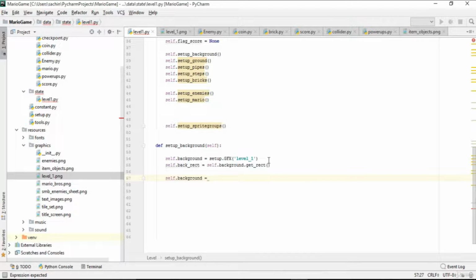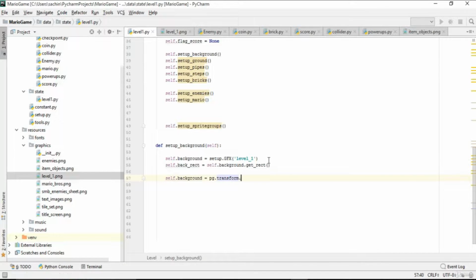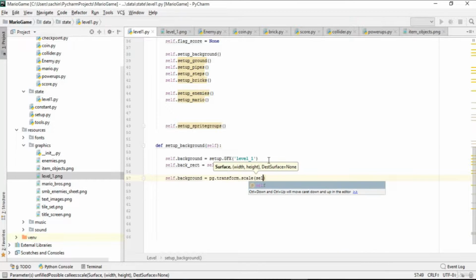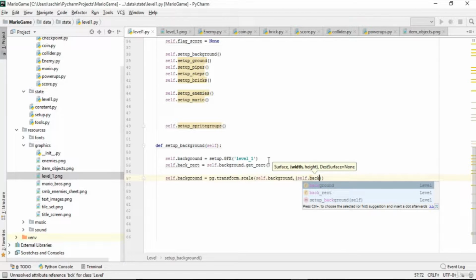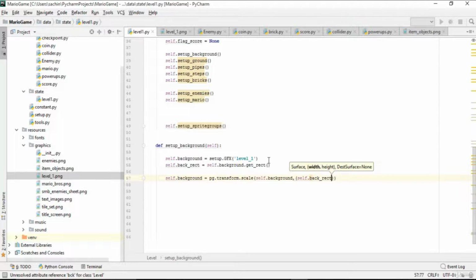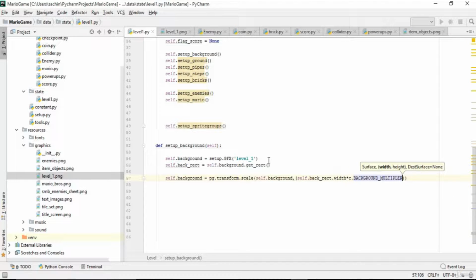Now we call the pygame module transform, and this transformation should be the scaling, and give the surface. The surface will obviously be self dot background, and give the height and width in this tuple. So in this tuple you have to give width and height. The first one, the width after the scaling, should be self dot back rect, which was the previous rect, and get the width of it, and multiply it with the background multiplier, which is the constant unit.